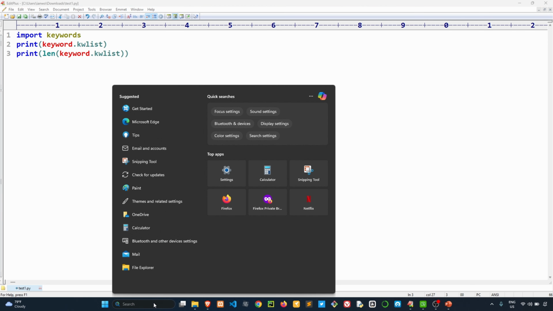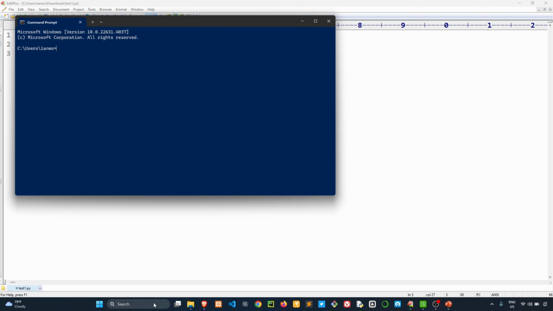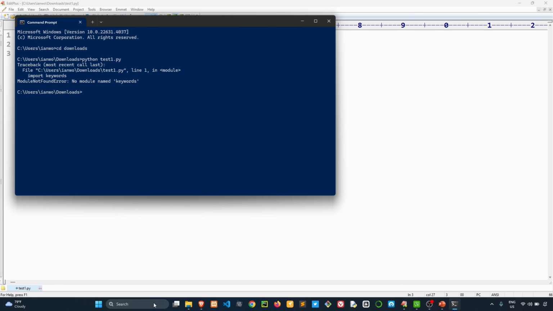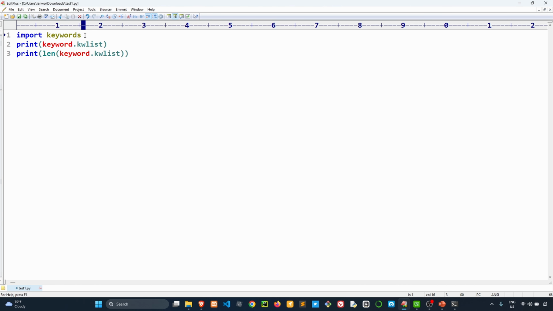Okay, so here we go. Now what we need to do is first go to the file folder. Now let me run this file, test1.py. Okay, no module named keywords. Okay, we need to remove this s. I'll save it again and then run it again.